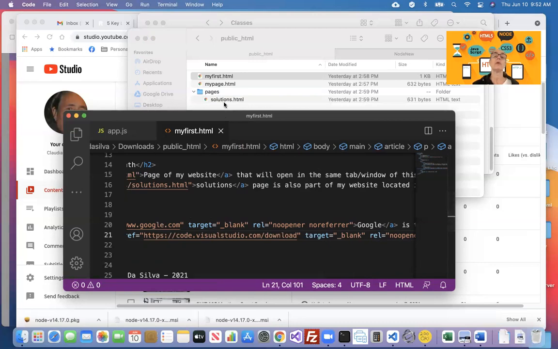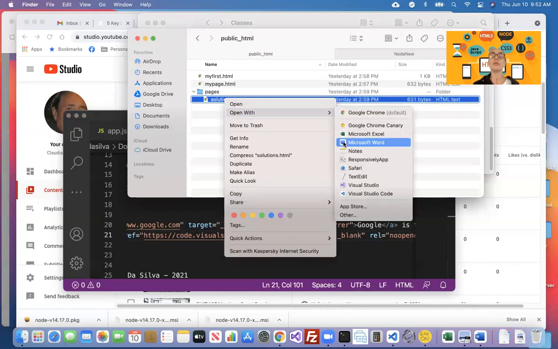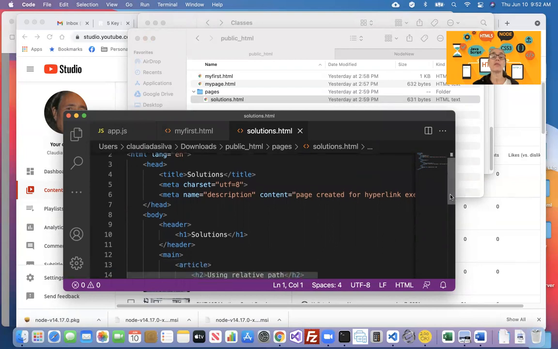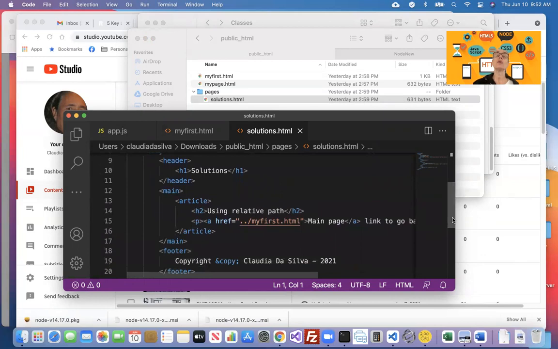Now, suppose that I want to go back from the solutions page to my first page. Is it possible? Of course it is. Once you have a web page, you can go back and forth. You can create a link to go back and forth. So from the solutions page, how would I go back to my first page?